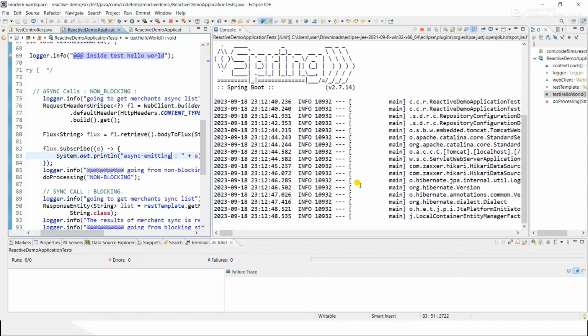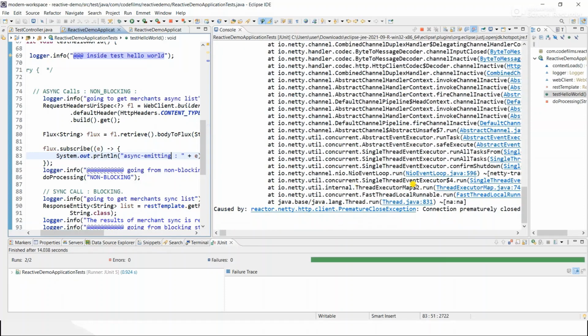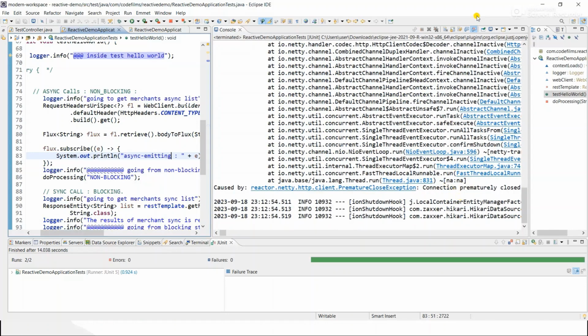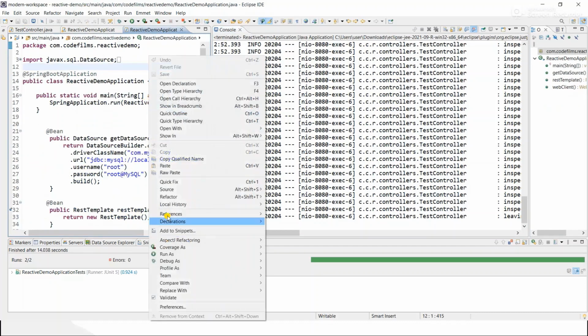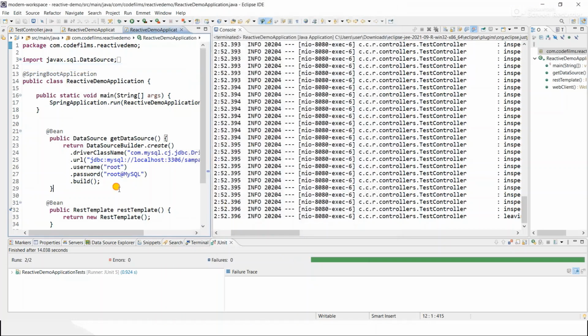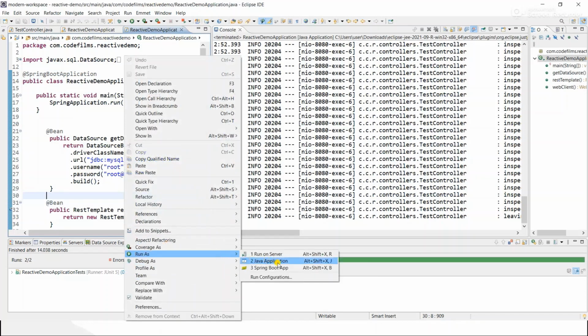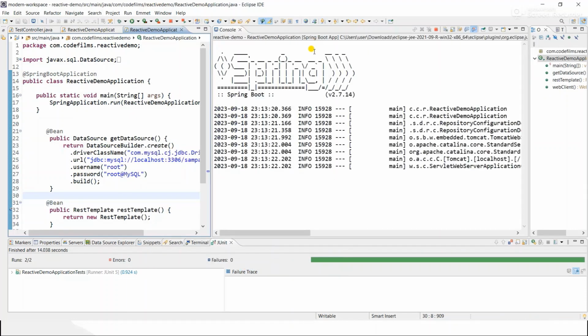What's important is that all these things are happening right inside your application. So this time we're getting connections closed prematurely. Yeah, so let's just stop this and run it again. And so all this is happening.